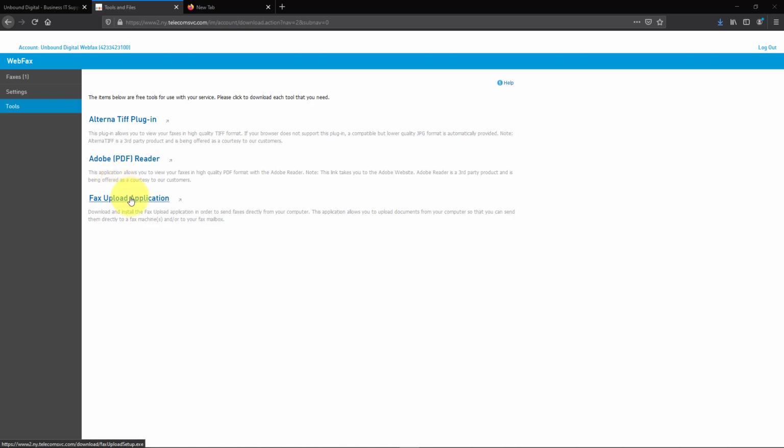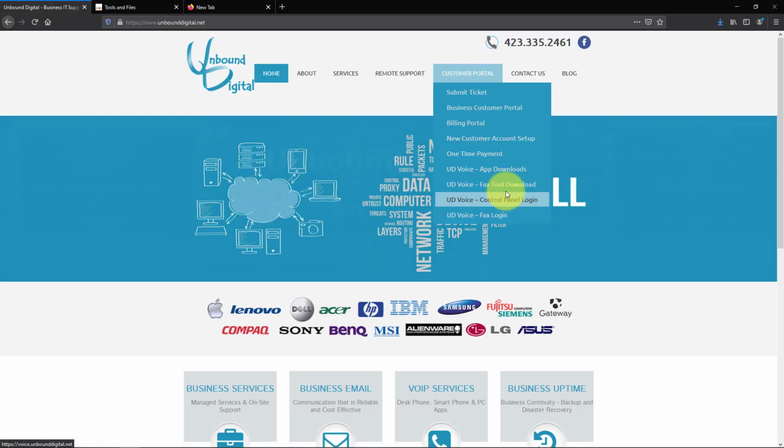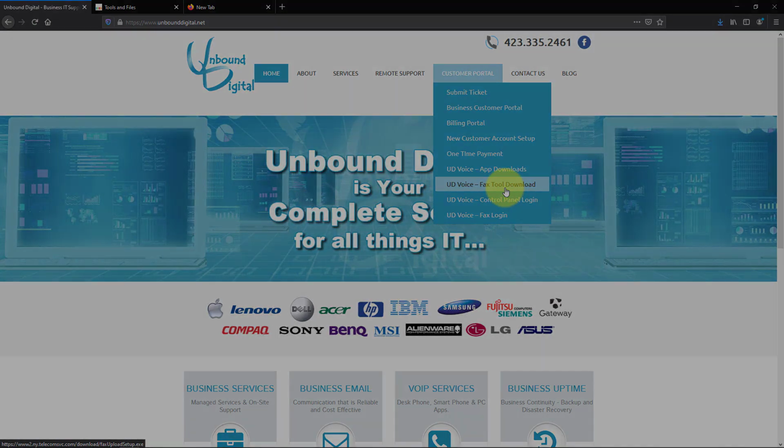Also, there's the fax upload tool. This is the tool I talked about earlier that you can install on your computer, which will allow you to actually send faxes with a printer on your computer. It creates a virtual printer that you can send the faxes straight from your computer itself with this fax upload tool. So you can download the fax upload tool within the web portal itself, or if you go back to our website under customer portal and UD voice fax tool, you can download it here as well.